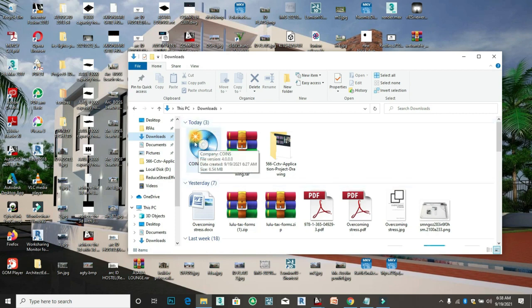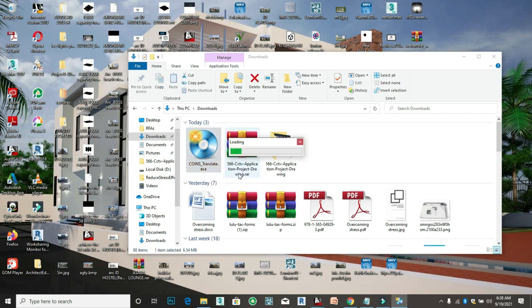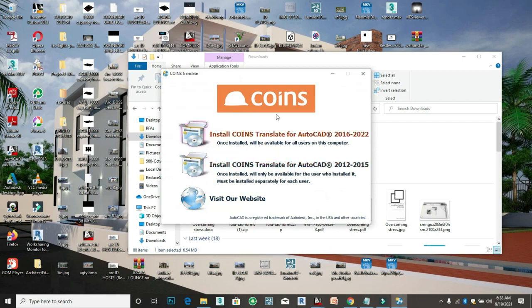When it's downloaded, you go to your download file, wherever you saved it to, and double click on it. So it will load this up.